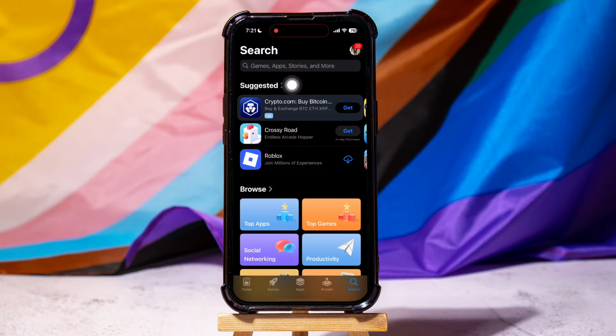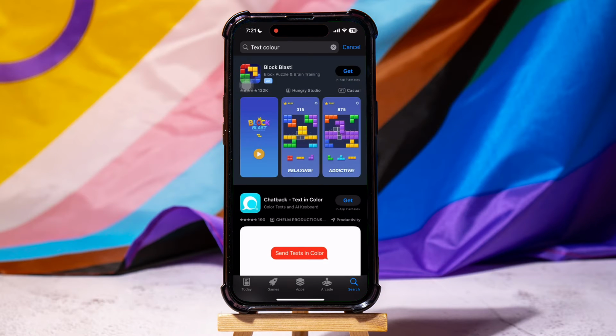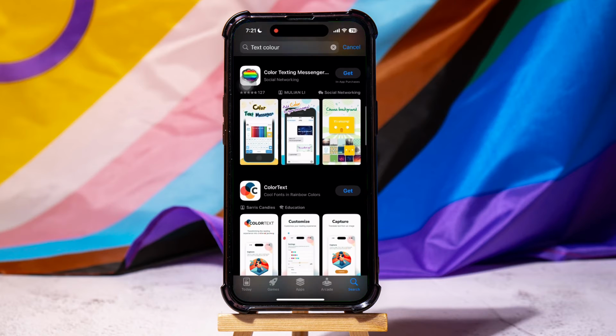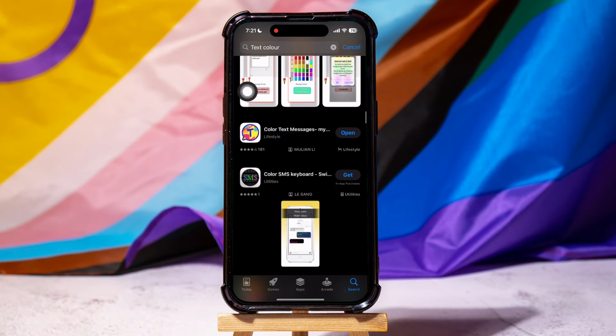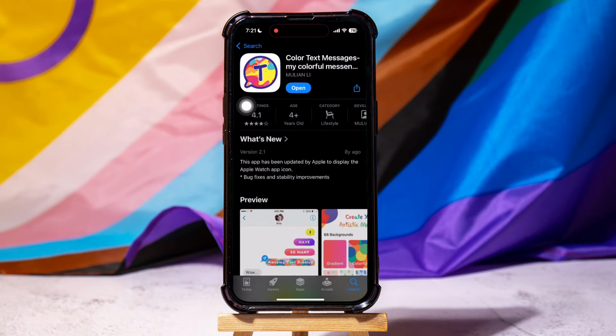Then, go to the search bar at the top and type in text color. Scroll down to view the results and tap on any app that you like. For example, color text messages. Here, tap on Open to open the app.